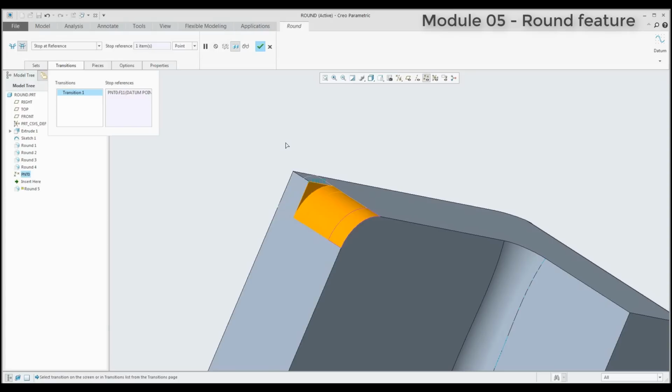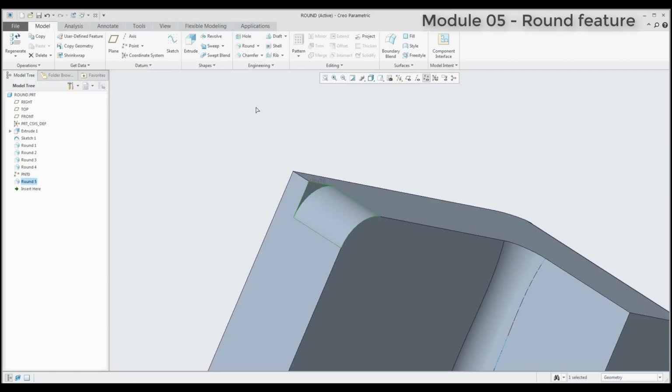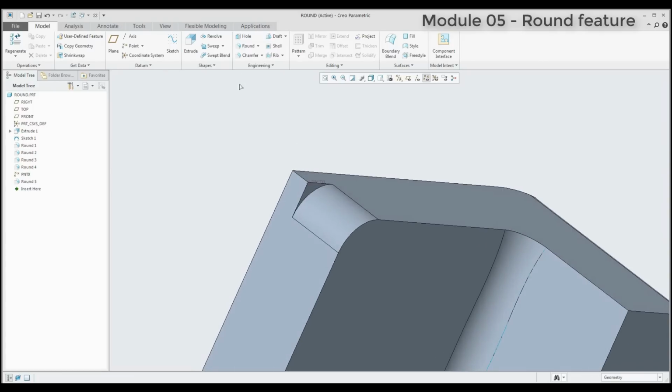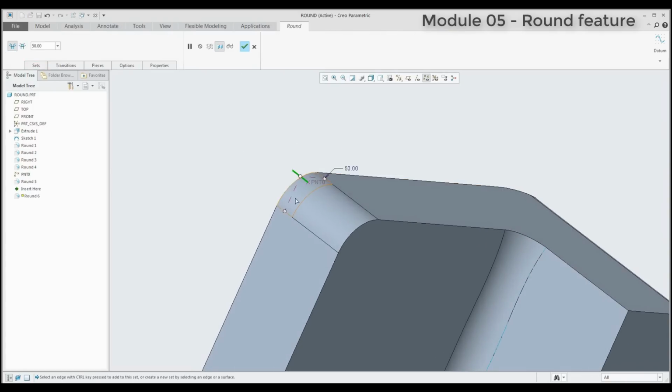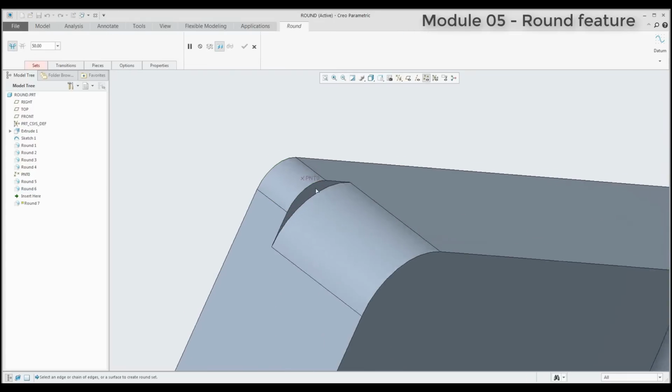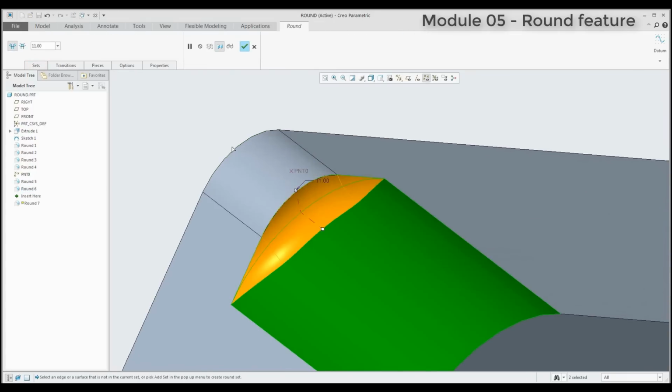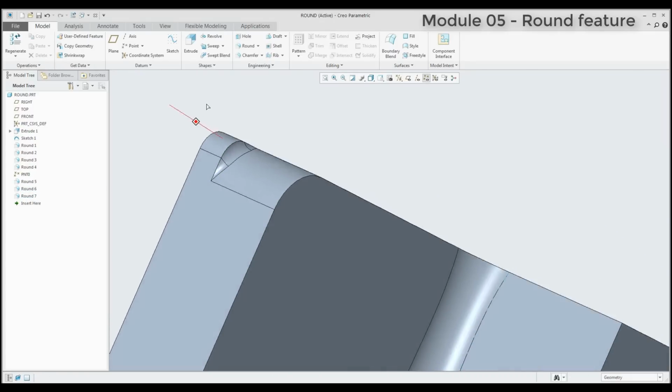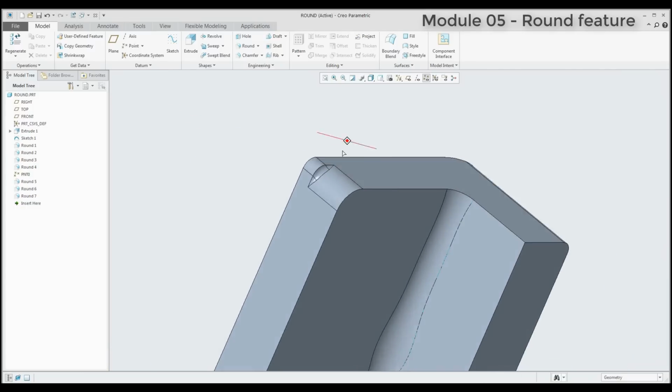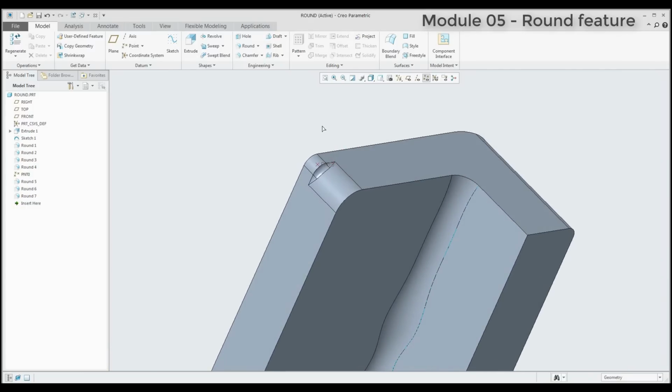The reference can be a point or datum planes. You can try. And for now, you can again create on the small edge, for example, something like this, and again, another round feature here between two surfaces, and finish. So I hope that you like the example how you can stop at any selected reference.